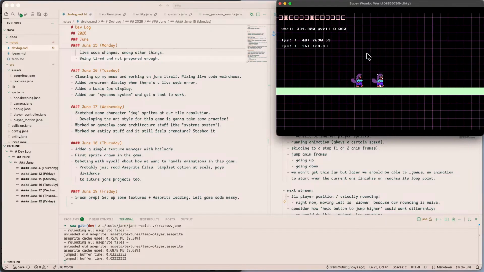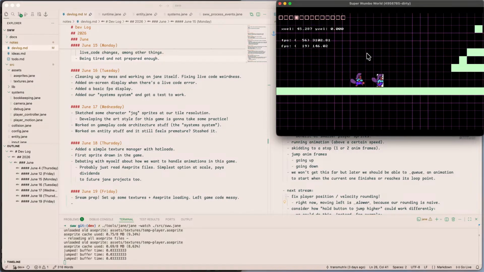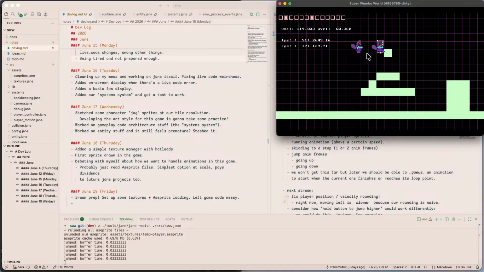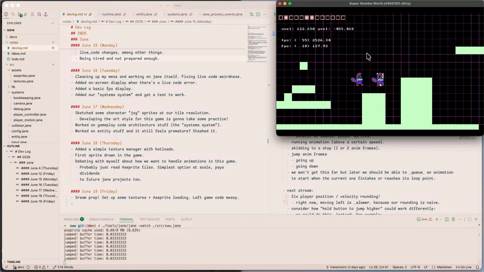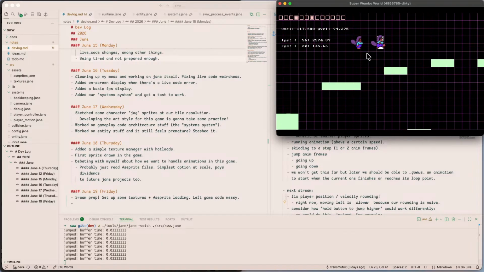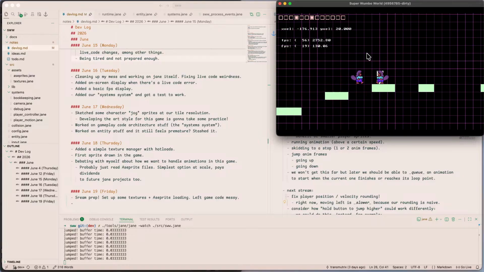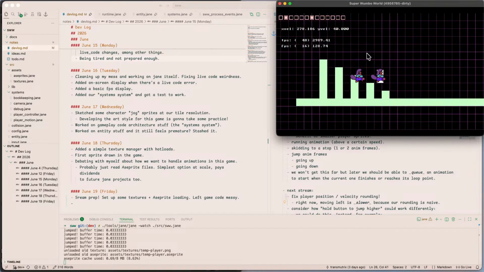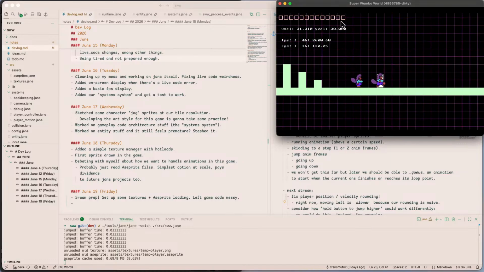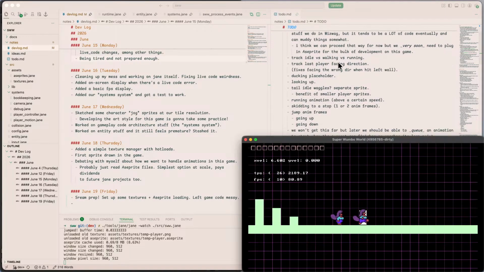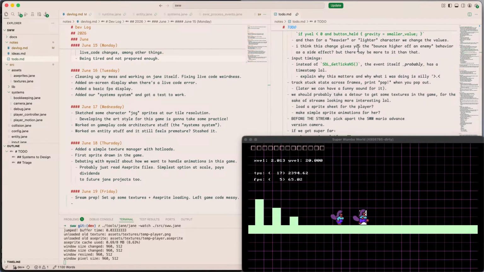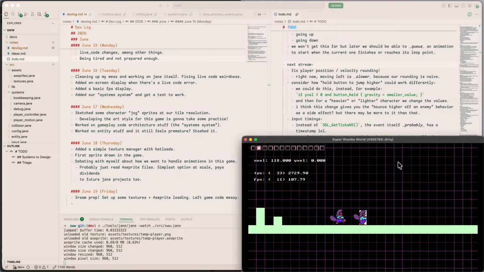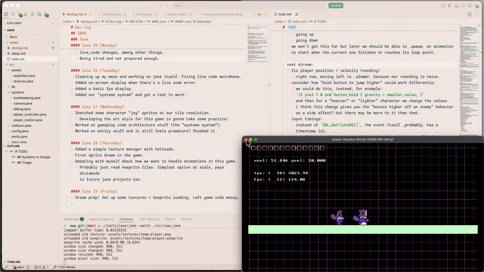And the frame rate is tanked again. I don't think I even changed any code that time. Something is amiss. But anyway, we have a bunch of stuff to do on character animation, and this is all kind of a mess. We also, you might notice if I'm walking to the right, let me restart this.